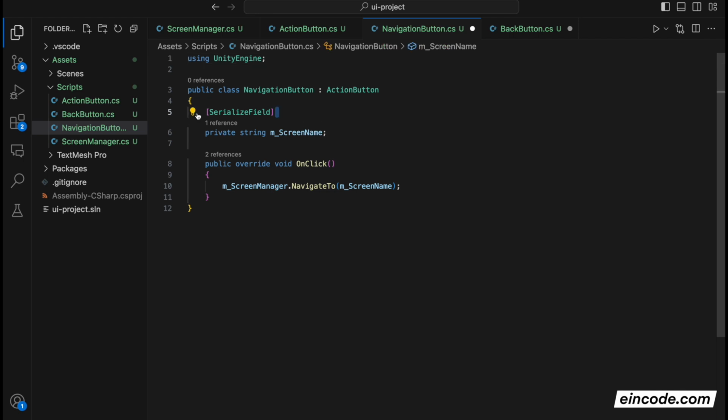Okay, so in this button, we'll be providing the name of where we want to navigate to, where this button will navigate us. We'll be overriding the onClick, and when we click the button, we will navigate to the screen name we have specified as a serialized field. Now let's see it in action.